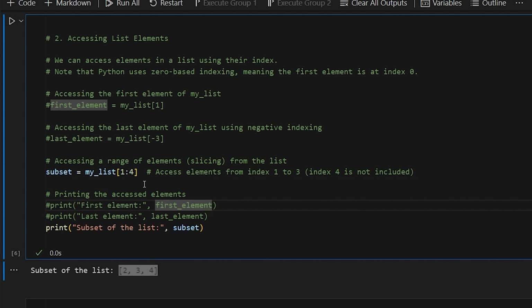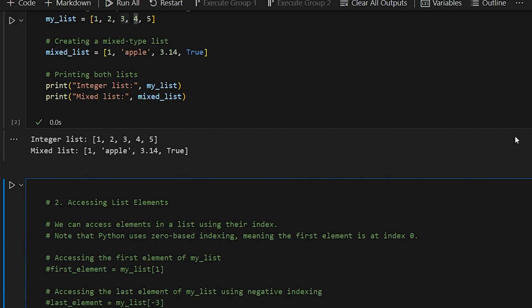So let's see what is going on here. I just said start from index 1 to index 4. So let's go through this, and this is my list. Index 1 is number 2, and I just said go until index 4. So index 0 up to index 4.